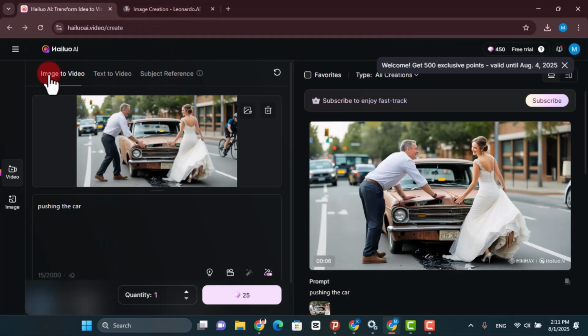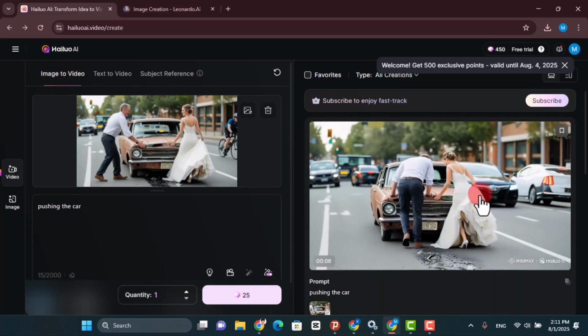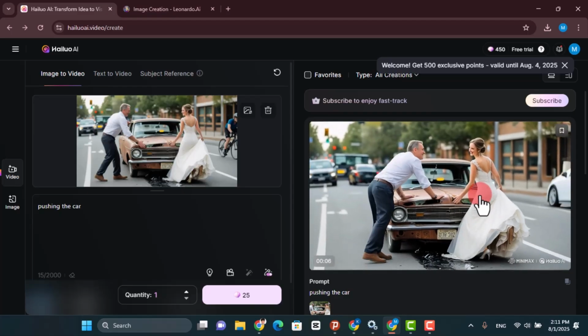And that's it friends. I hope this walkthrough gave you a clear idea of how to turn text or images into videos using AI. And remember, this tool is giving out 500 free credits to new users. So if you're planning to try it out, don't wait too long.